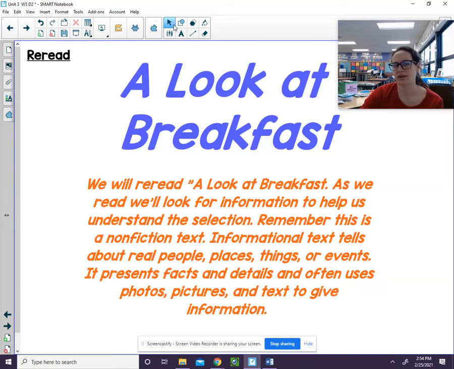Let's discuss the story you read yesterday, A Look at Breakfast. We will reread A Look at Breakfast. As we read, we'll look for information to help us understand the selection. Remember, this is a nonfiction text. Informational text will tell us about real people, places, things, or events. It will present facts and details, and it often uses photos or pictures to give us information.